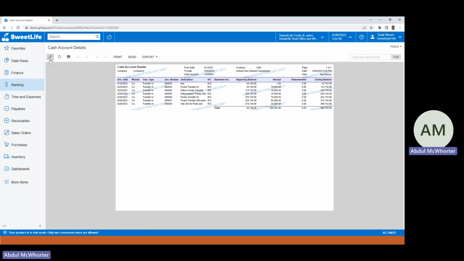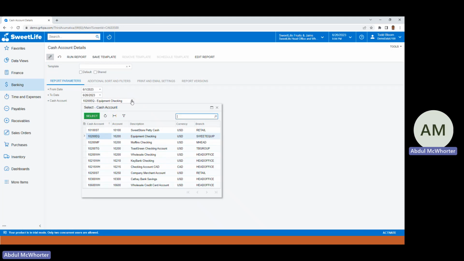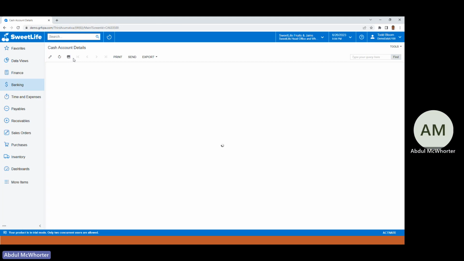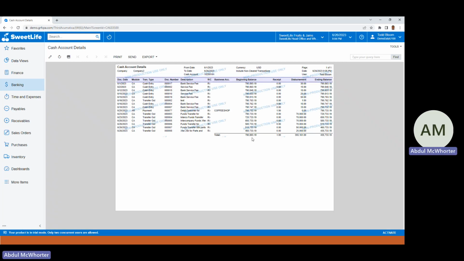Okay. And so now let's go back and take a look at our wholesale checking account, and we should see that disbursement of cash. And there it is for 25K. Same effects to cash subledger. And there you have it.